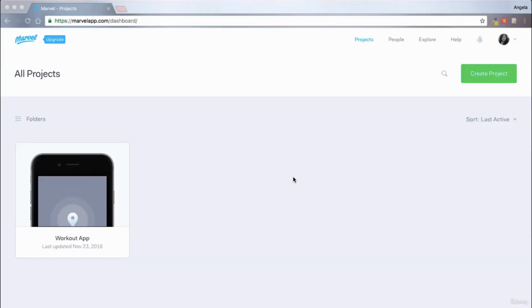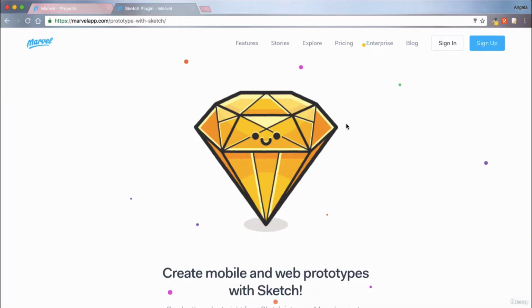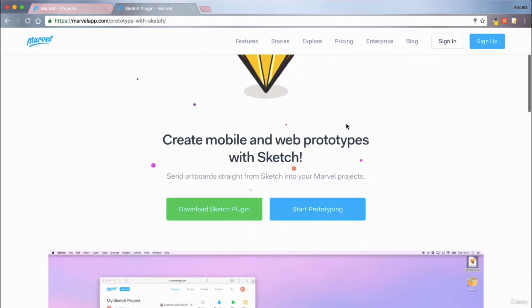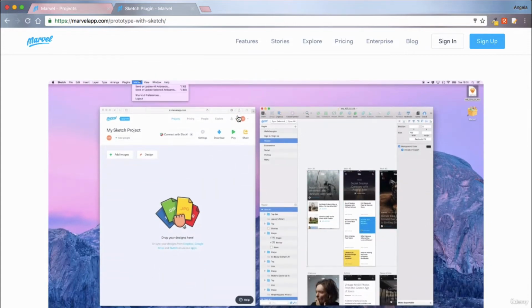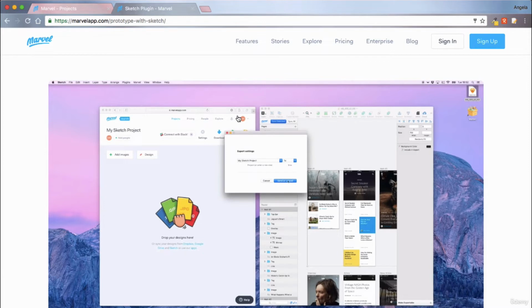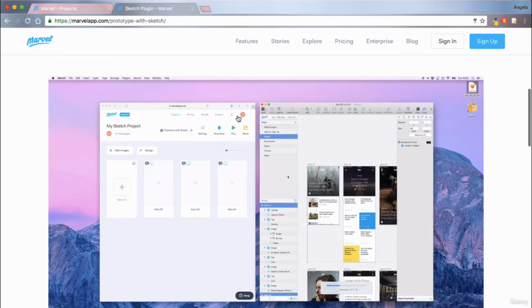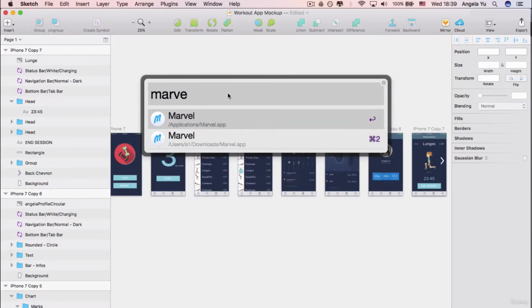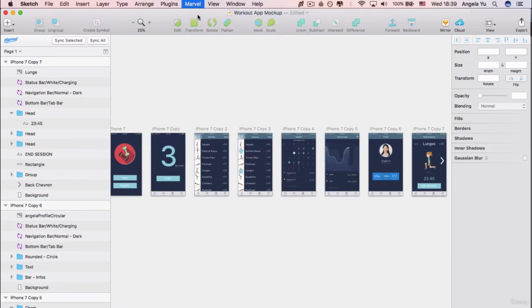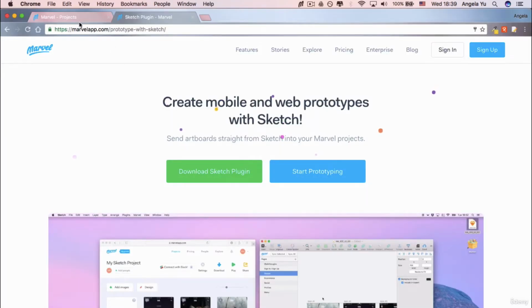Right, so after you've created the mockups in Sketch, there's a really neat way of importing them into Marvel. If you go to marvelapp.com/prototype with Sketch, the link is in the text box below, you can download a Sketch plugin. That plugin allows you to incorporate your Sketch images and designs into your Marvel prototypes. I've already downloaded and installed the Sketch plugin. Now, if I run it, I can go to Marvel and send it over to my workout app. Okay, so now that's uploaded, let's check out our design in Marvel.